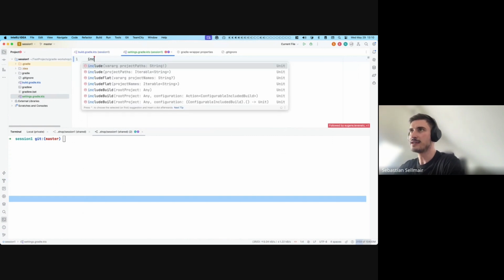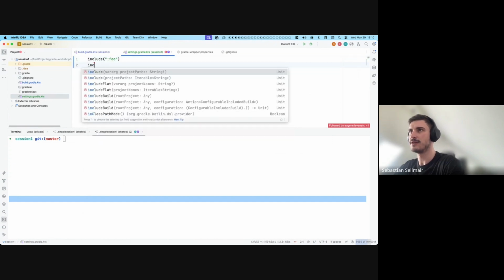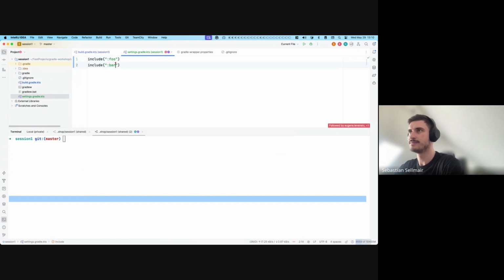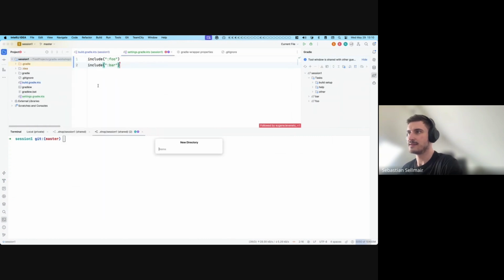Okay, now I can do something like include, and let's call it foo, and we call include bar. We sync again. And now we should be able to see that there is a new directory foo. It's now already recognized as an IntelliJ module.